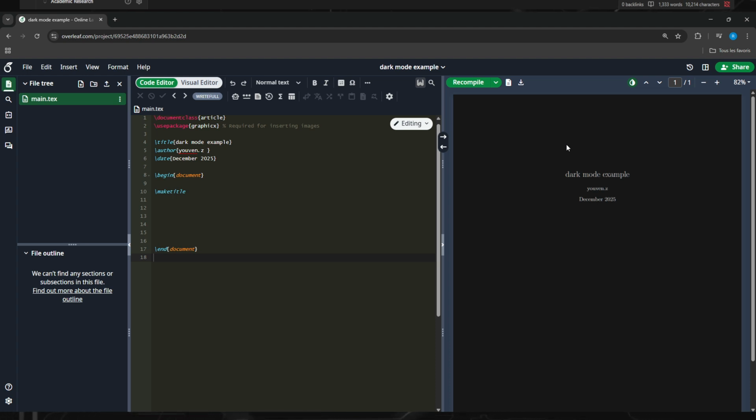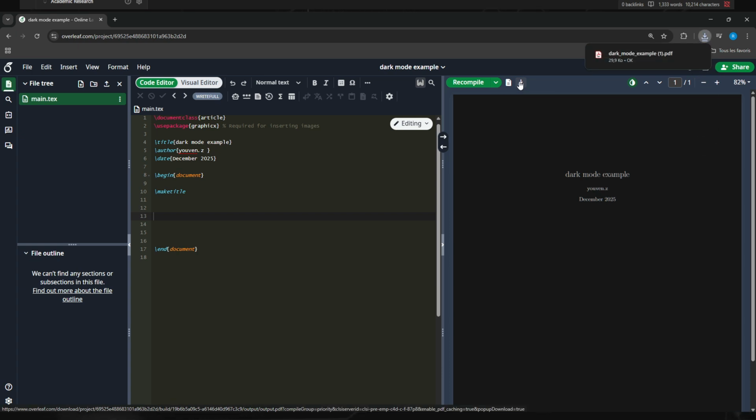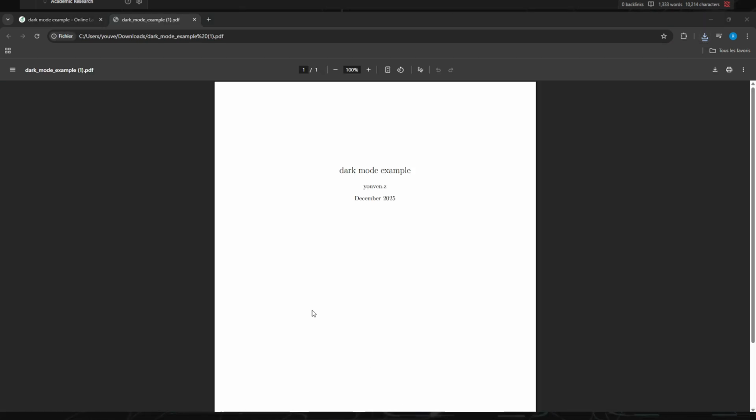So for example, once you write your paper and you download the paper, you have the normal look that you can share with either your colleagues or for publication. Okay, so if we click on it, as you can see, this is the normal paper. So this is a really nice feature that is not very known on Overleaf.